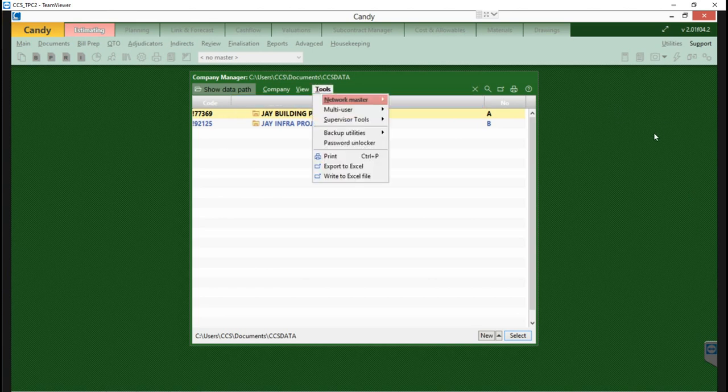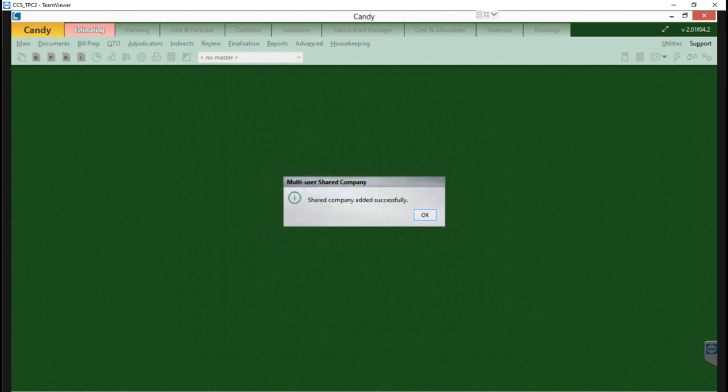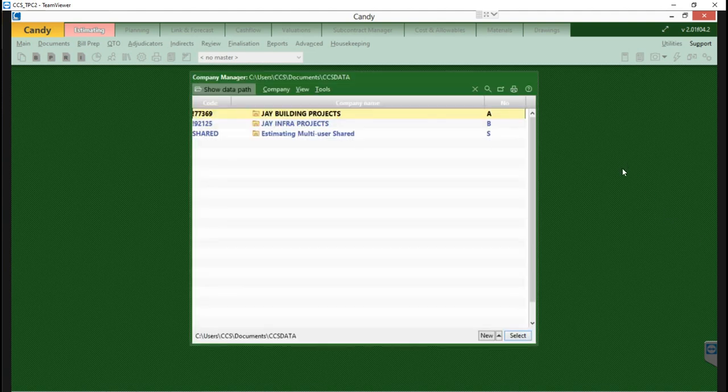Tools, Multi-User. All right, let's create an entry on Jay's computer. Let's create a multi-user shared company. So here, shared company added successfully. So a multi-user shared company is now added onto Jay's machine. So beside his local projects, company A and company B, which are on his C drive, he's also got the multi-user shared company.